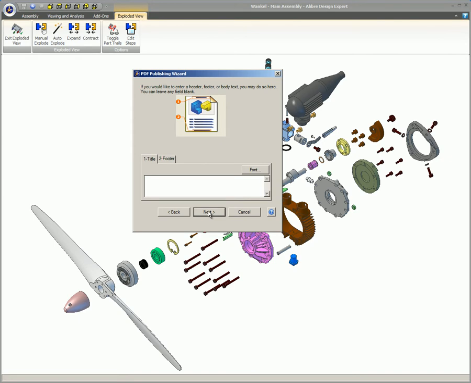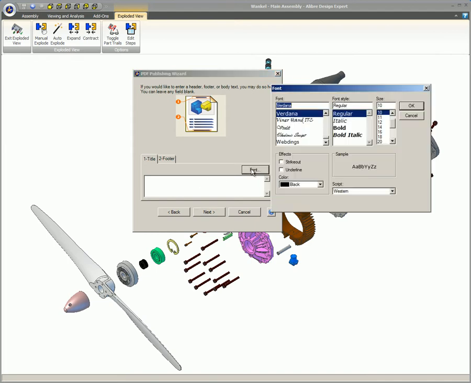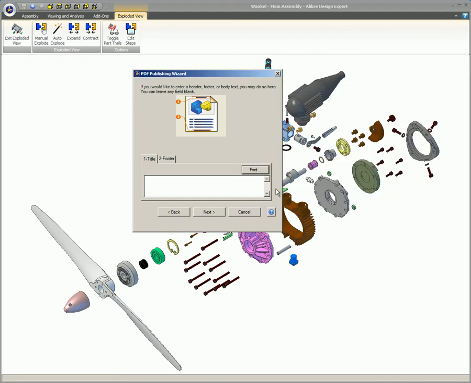Click Next. If you want to add a header, select the Title tab and enter a title. Click the Font button to change the font of the title. Note, the title can be one line only and the text will not wrap.